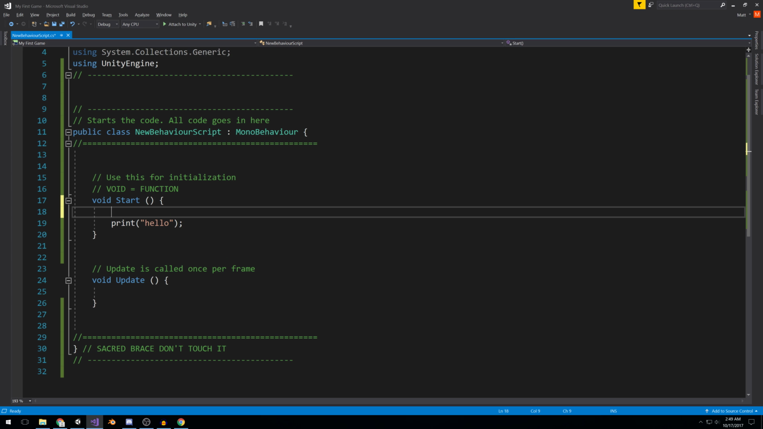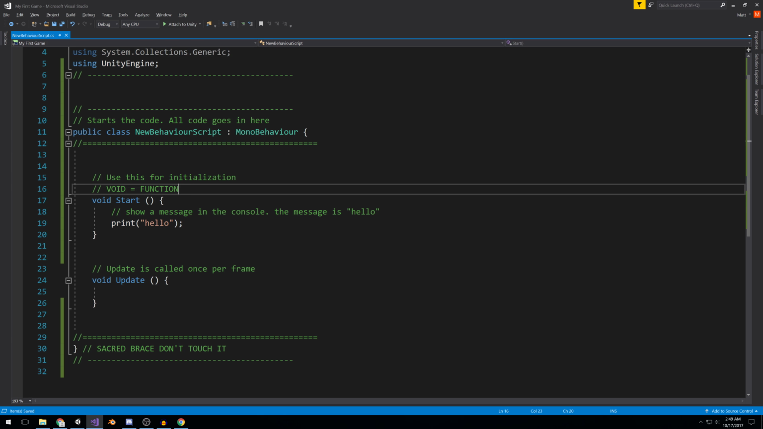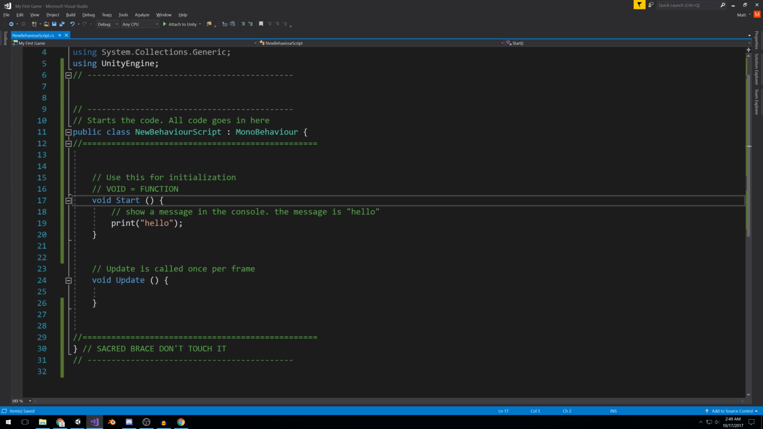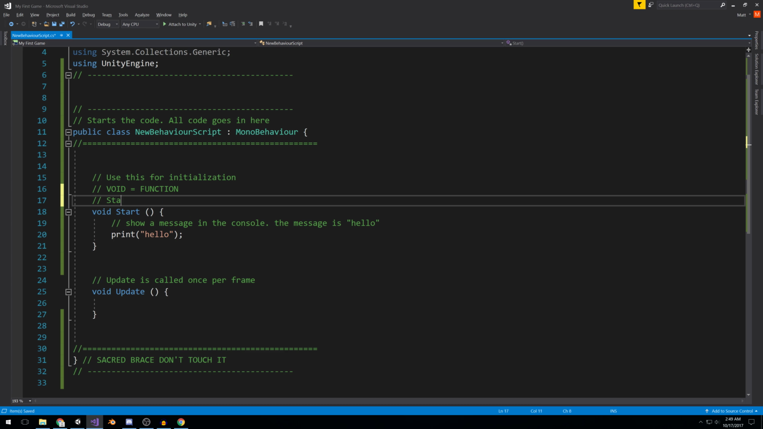So I'm going to come in here, line right above it. I'm just going to write the 2 slashes to start a comment. I'm going to say, show a message in the console. And the message is hello, okay? I'm also going to go ahead and write an extra comment for this whole start function altogether, so I can know what start does. Remember, start happens once at the beginning of the game. Okay, so remember, this just happens one time at the beginning of the game. All right, and again, write these comments in your own words. Do what makes sense to you.